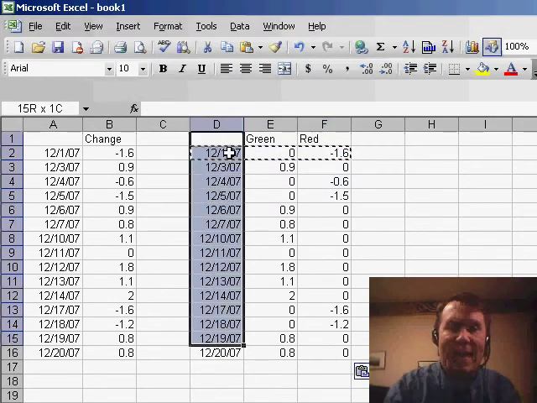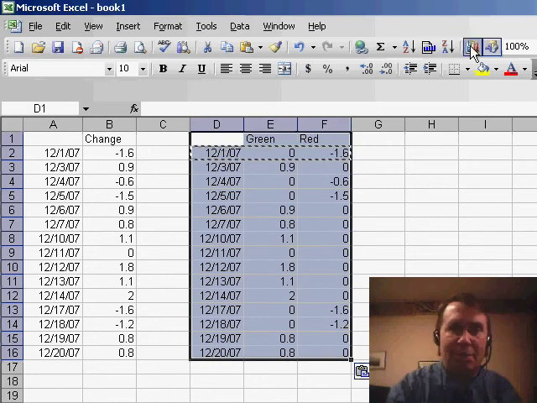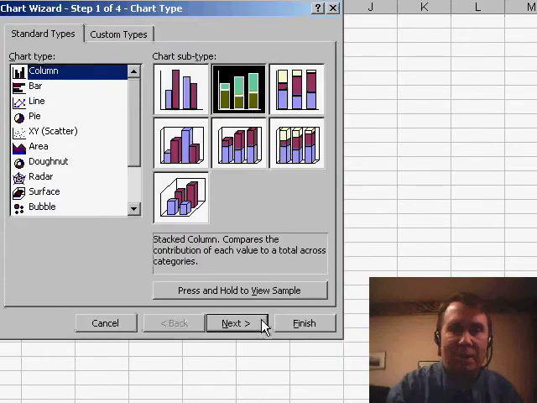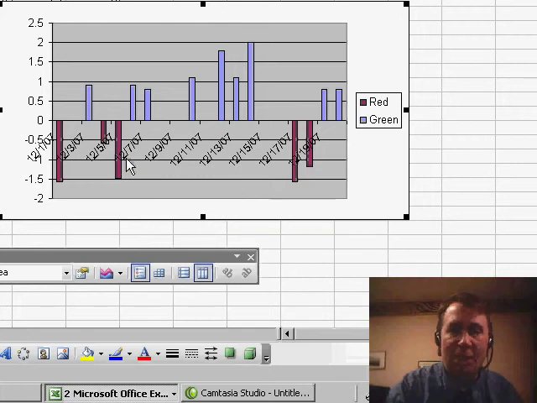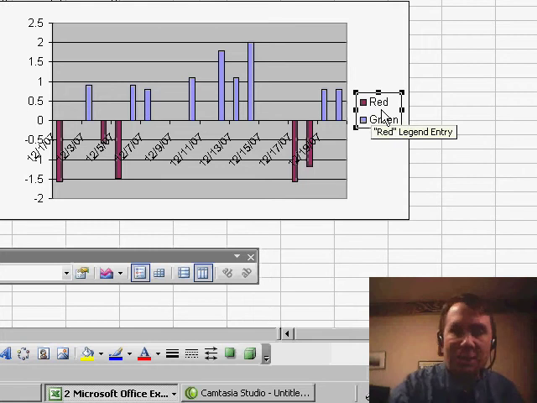And this time we're going to build a stacked column chart. So we'll go in through the chart wizard, choose stacked column and click finish. And you'll see that we now have two series, red and green. So I want to get rid of that legend first of all. Click on the legend and click delete.